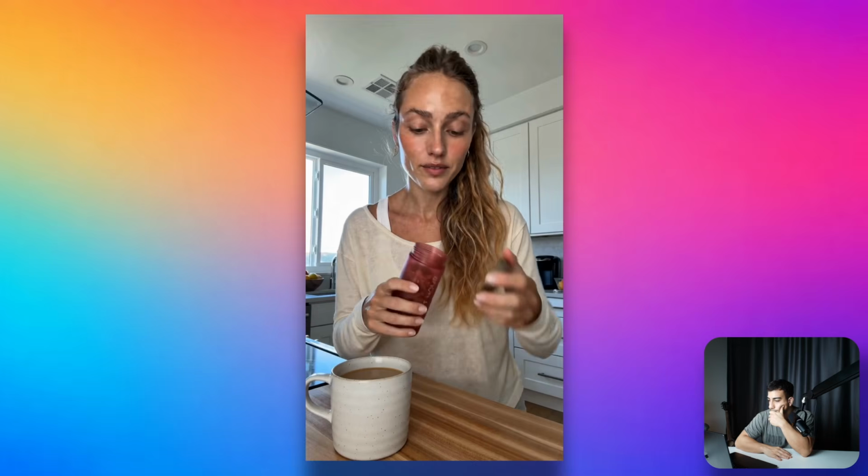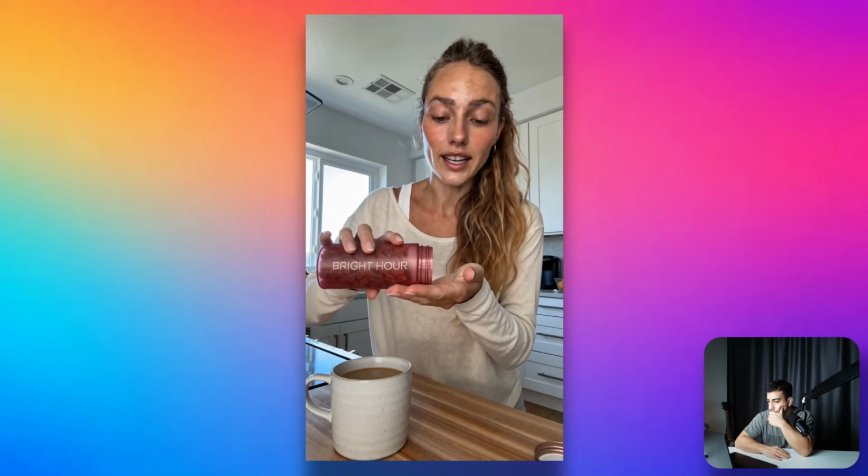I have never finished a bottle of vitamins in my life until these. They genuinely taste like candy. 2 a day, and it lives right here, so I actually see it. First one that ever stuck.